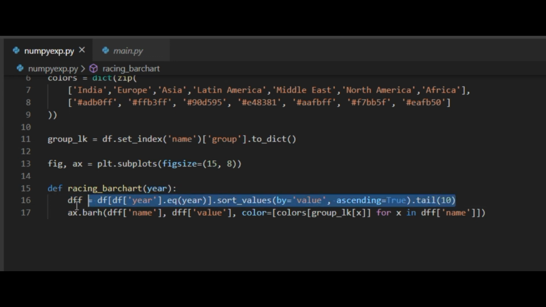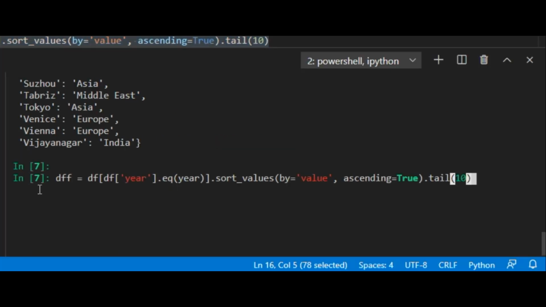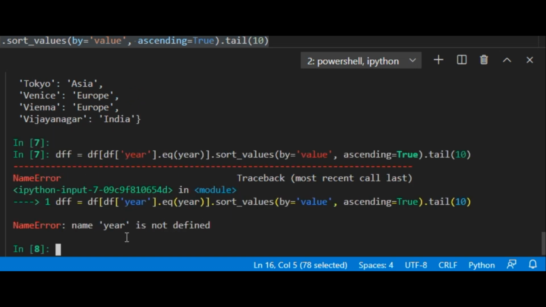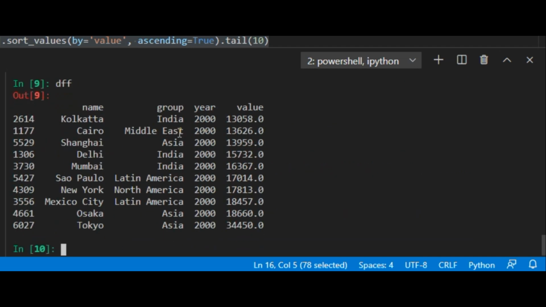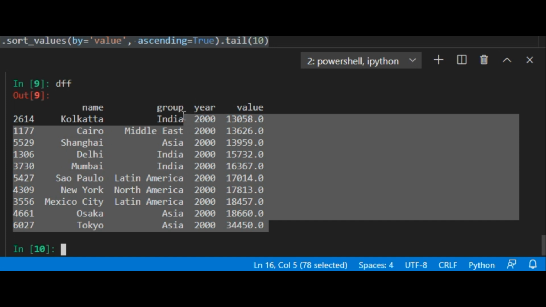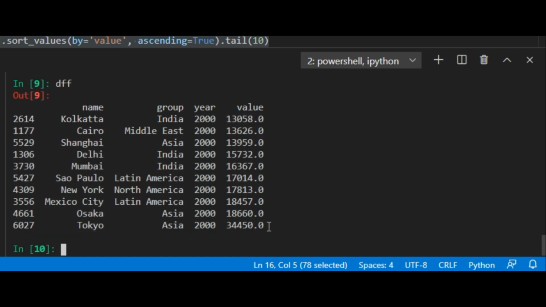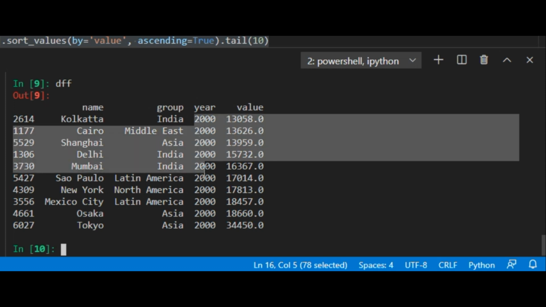Let me put this in the interpreter. Okay, I'm getting an error because the year is not there. Let me take 2000, and if I show you what is there in this variable, you can understand I am taking only 10 values here, that is from the tail. I'm taking 10 values and it is sorted in ascending order, starting from the lowest value to the highest value. You can see it's all from the year 2000.